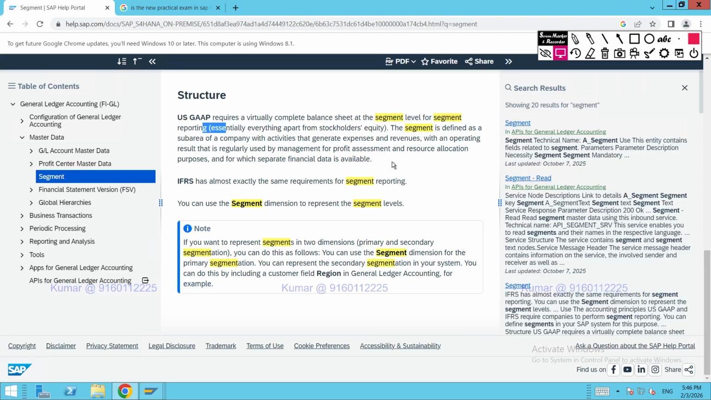So a segment balance sheet as per the segment should be created when we follow US GAAP, as per the American accounting standards. Essentially everything apart from stockholders equity. So whatever their US GAAP accounting principles will be there, based on that, what should be the depreciation methods, what should be the equity, everything will be in that accounting principle of US GAAP. Because we are in India, we follow Indian accounting standards.